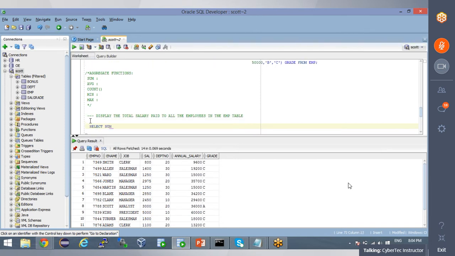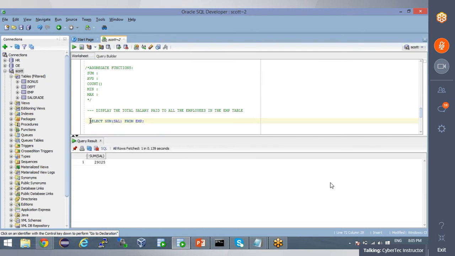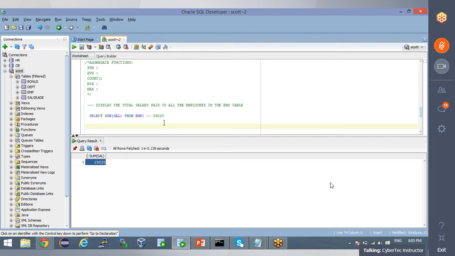Select sum, and I have to pass a parameter to this particular sum. So what is the parameter in case of your EMP table, which is having the salaries? The parameter or the identifier is your salary column. Sum of salary from EMP. So when I execute this particular query, I get the value as 29025, sorry. Is that clear?